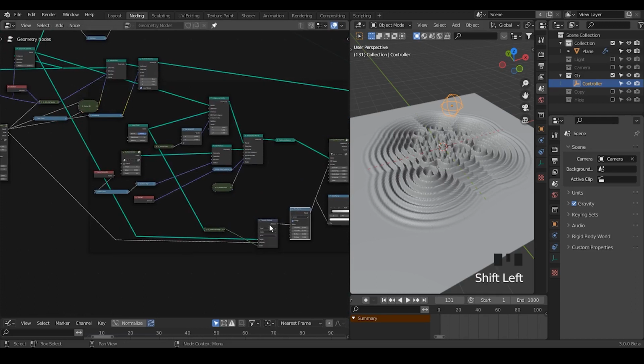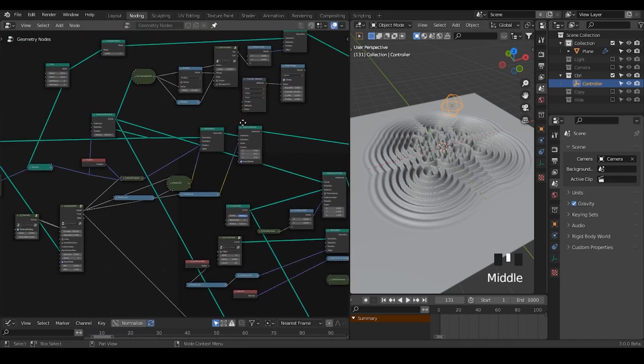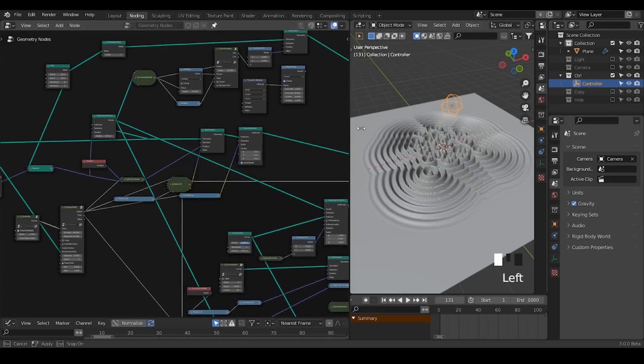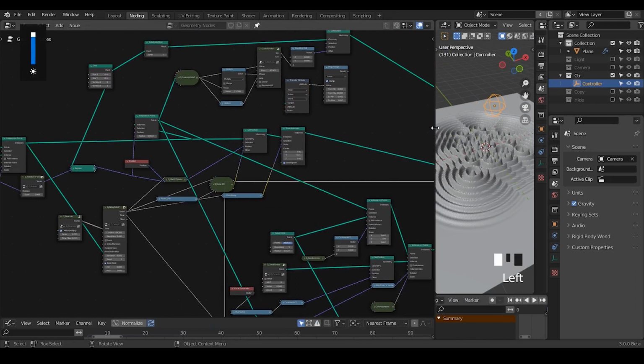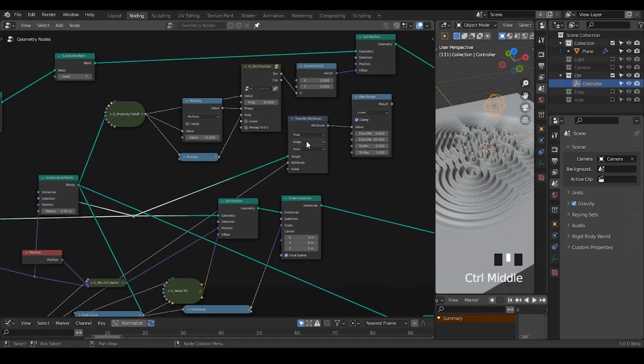I have these two nodes. Shift D to duplicate, Alt P so that it goes outside the frame. I hate this kind of a mess. Yes, okay, let's take this time, and I also need the geometry. This time, instead of using the index, I'm going to use the nearest.